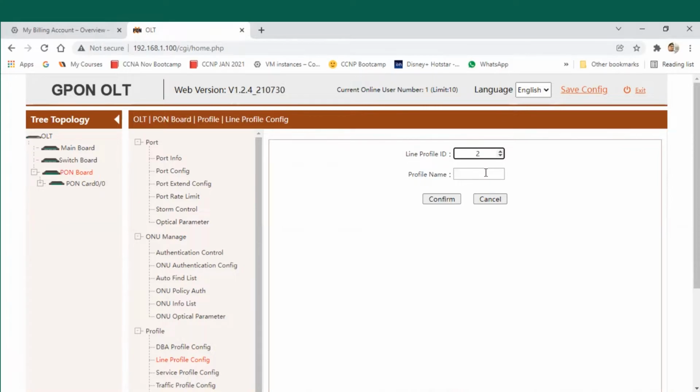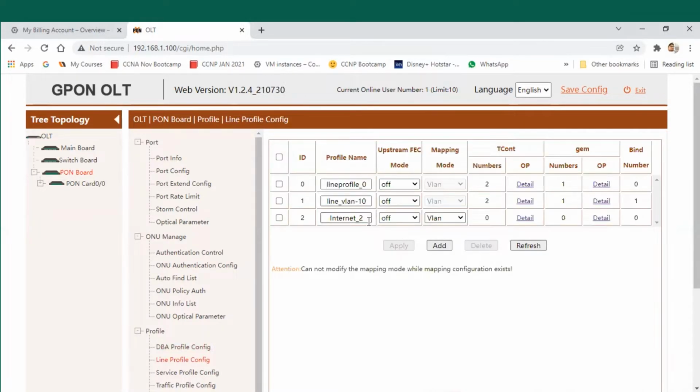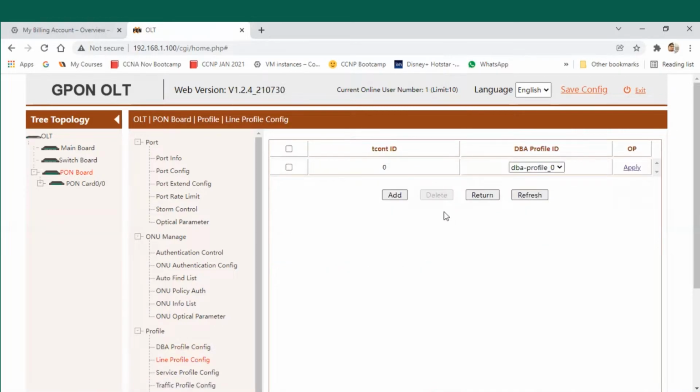Fill the line profile ID 2, profile name, whatever required, internet underscore 2, configure. ID 2 is created. Now go to the first detail. Now add here tcount ID and DB profile ID. Click on add.